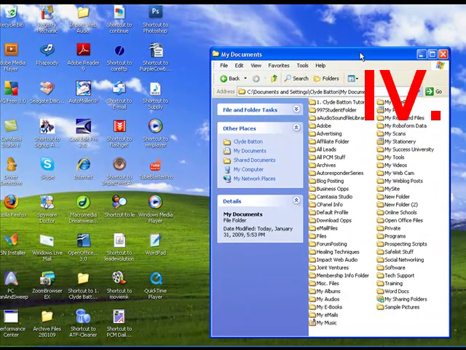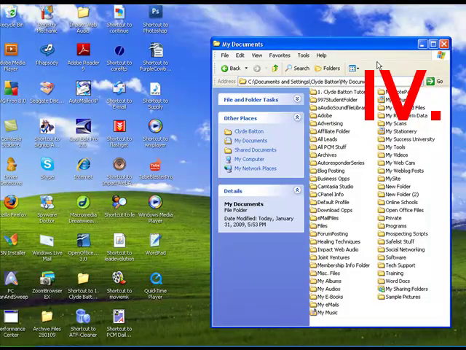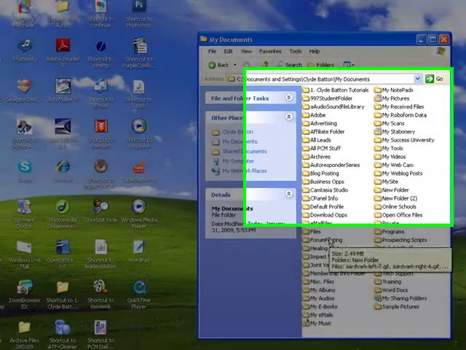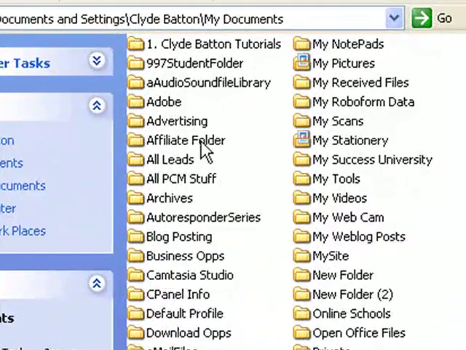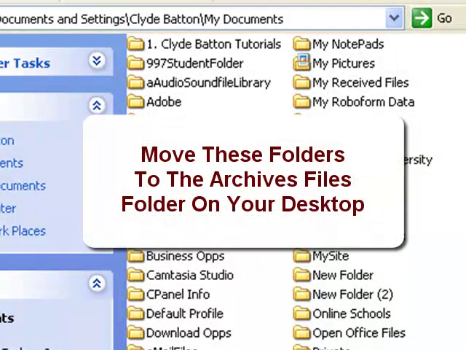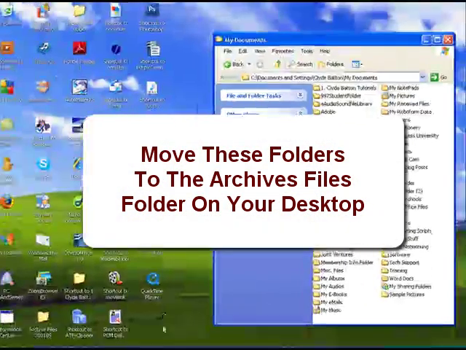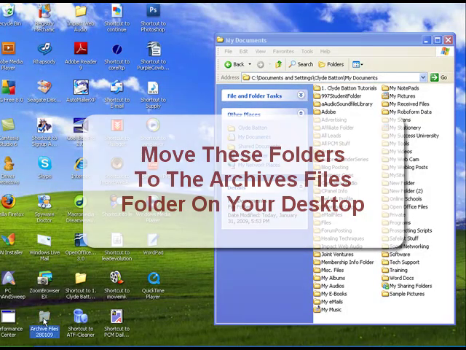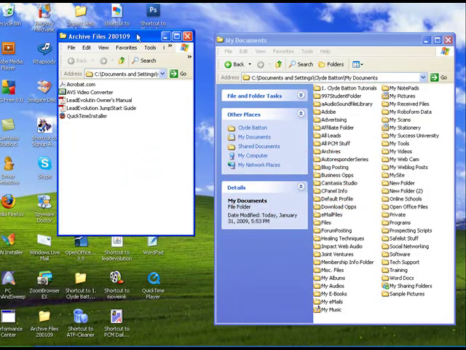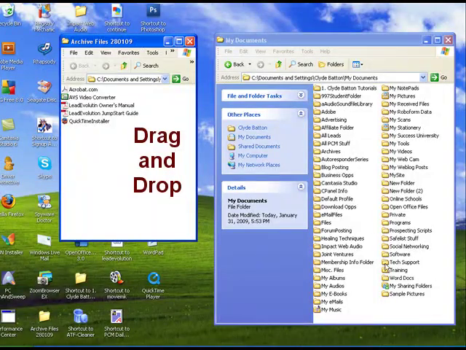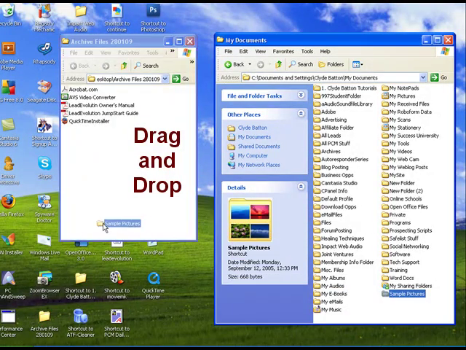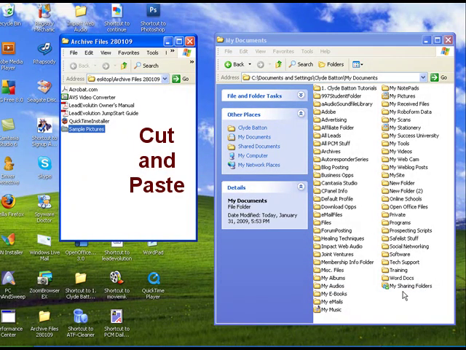Now, what we're going to do is we want to temporarily remove these. Now mine are all organized now, but we just want to assume that these files are all in disarray. We're going to reorganize these by moving them to the Archives folder on the desktop. So we go down and we find that folder, pop it open. Now what we want to do is use either drag and drop like this or cut and paste like this.